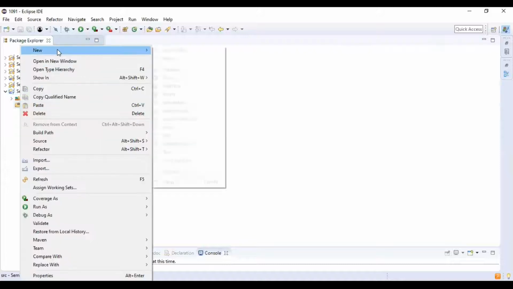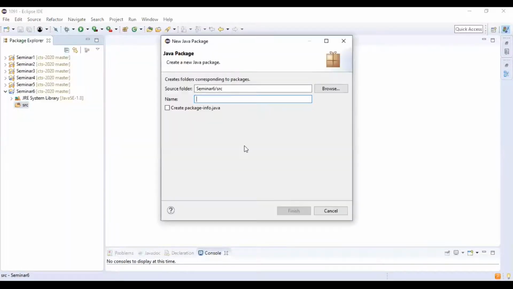Let's start with our classic package. Raw Assert. CTS group 1099.